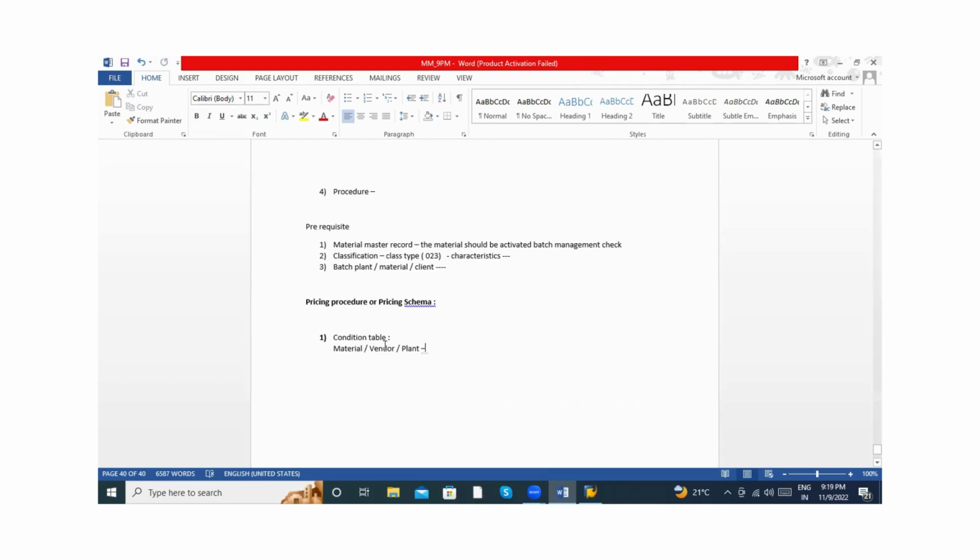Sometimes what will happen, if there is no material and I have only material group, then I can go with the material group and plant combination. Or sometimes it might be a purchase organization and plant combination. So it depends on the client requirement how they want to go ahead. That you will be defining in the condition tables.